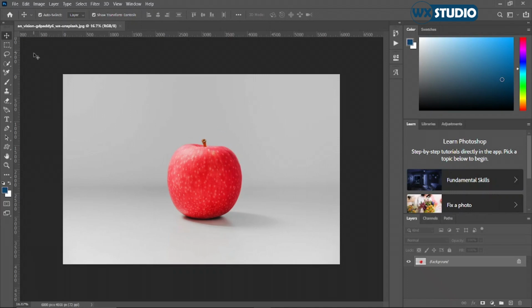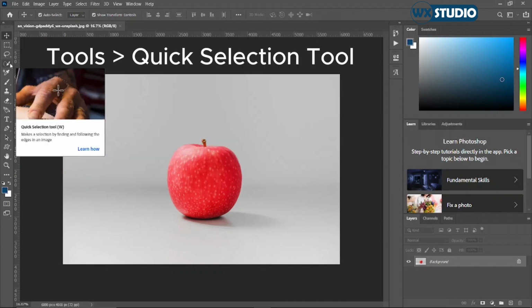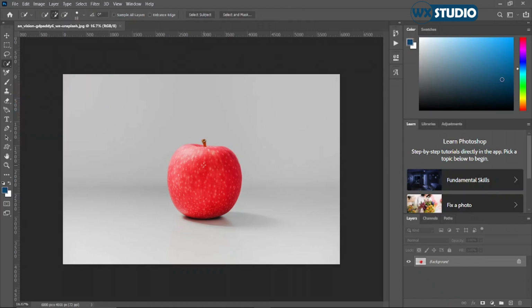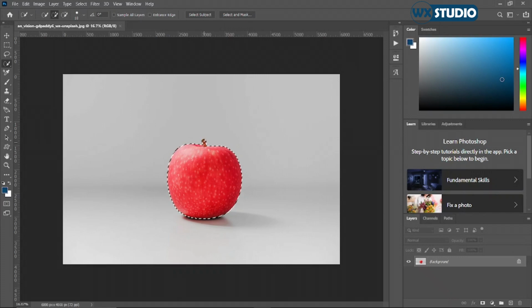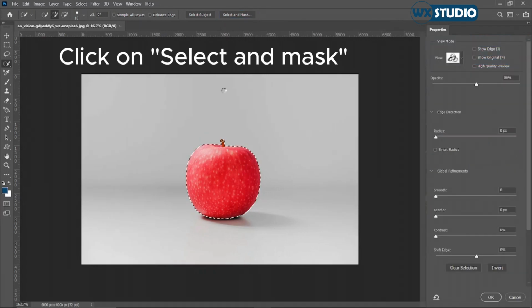The first method I would call the automated method. Head over to the quick selection tool, or you can tap W on the keyboard. Once you do that, you can just easily left click and it will highlight. This is one of the fastest methods you can use. After you have highlighted the whole image, the next step is to click on select and mask. All right, select and mask.